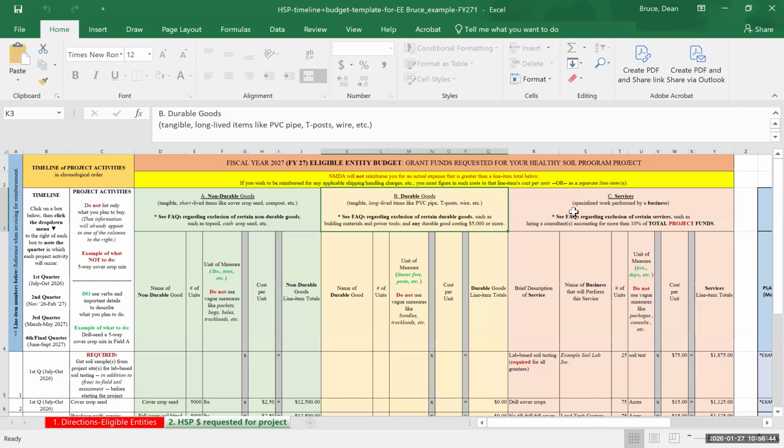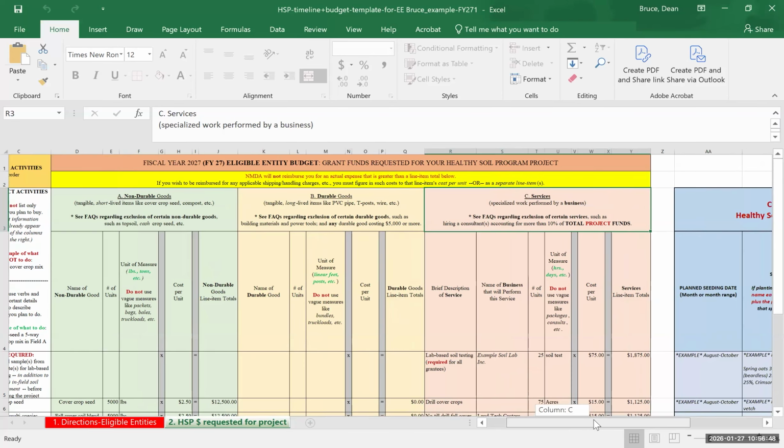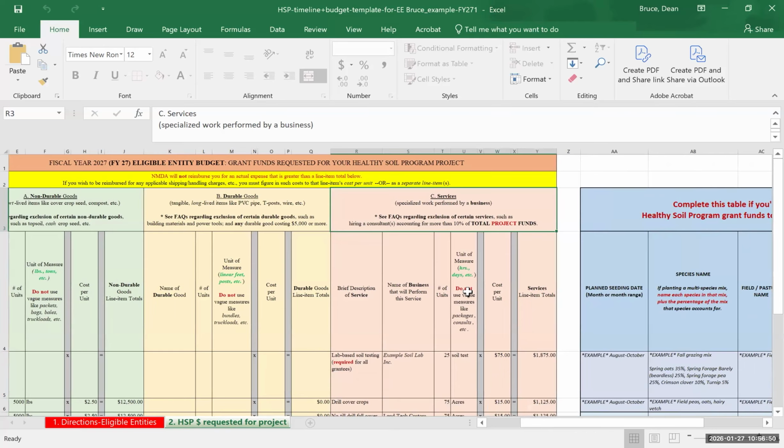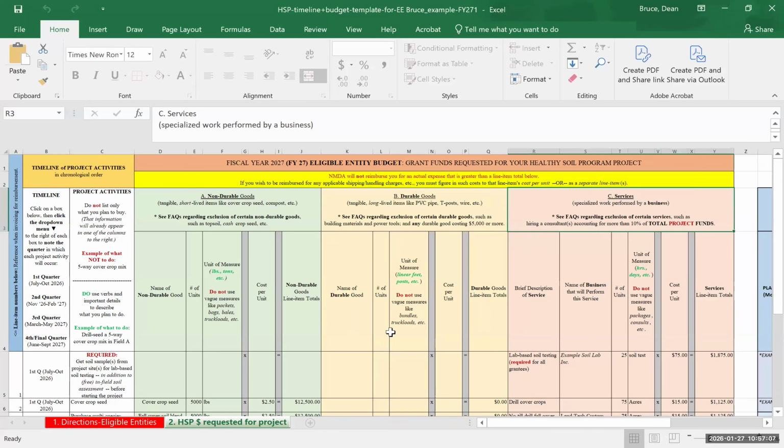And then the final category is your services category. The services category are those things that it's specialized work performed by a business. So if you have to contract out cover crop seeding or things of that nature, that's where you're going to put these services. And so those are the three broad categories.